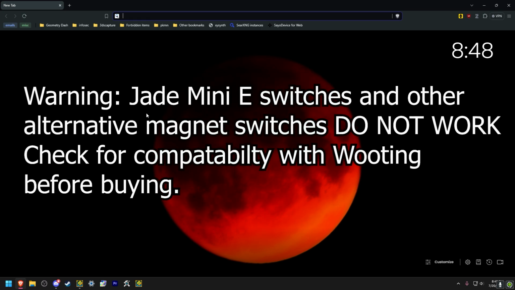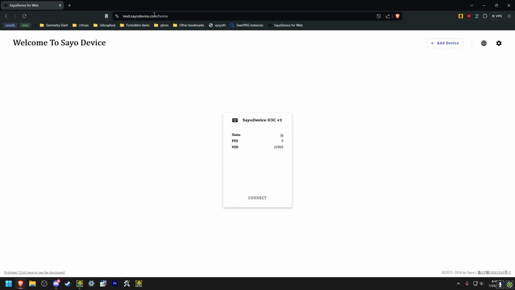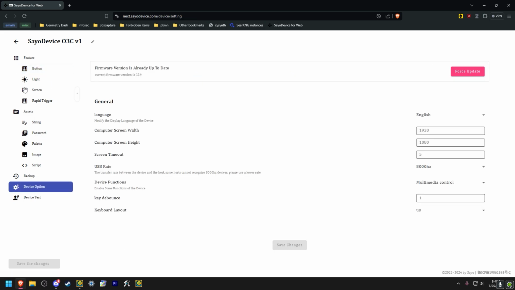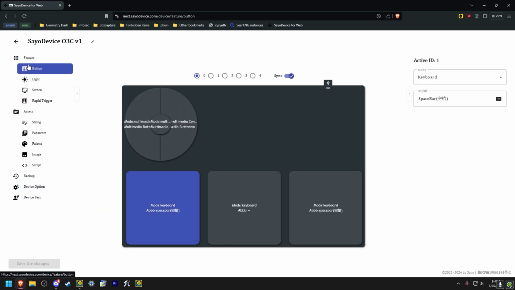And once you have all of those installed, I would go to Sayodevice for web at next.sayodevice.com/home. And I would just connect this here, and if it needs to flash the firmware, do that. I would get the latest firmware, and I'll cover firmware a bit more in device options. But first, let's get started with talking about the buttons.